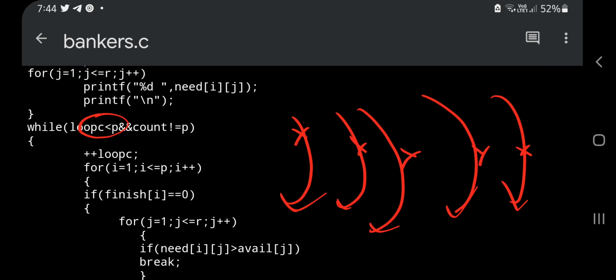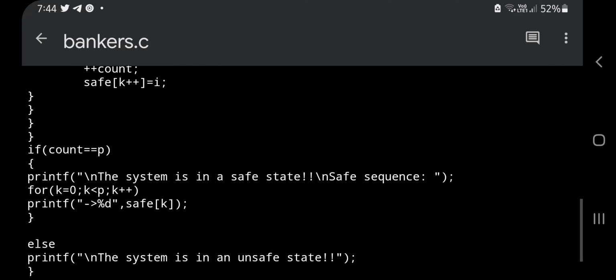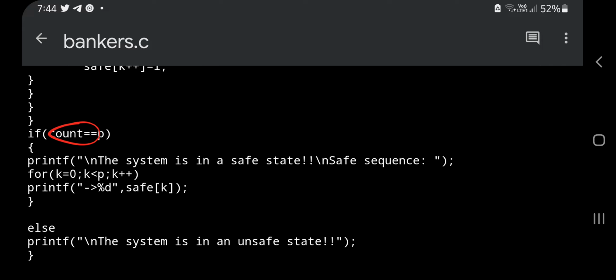But what if one of the processes never gets selected? In that case, loop c will become greater than p and it will come out of the while loop, right? And one process is not selected, so we'll be making a check here. Count will be equal to p? It will not be equal to p because one process was left, so it was not equal to 5.